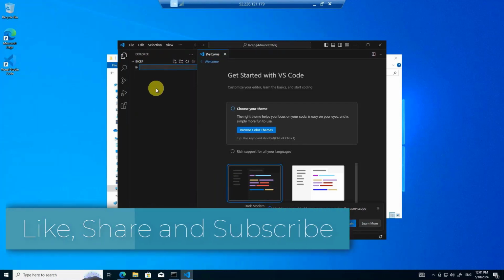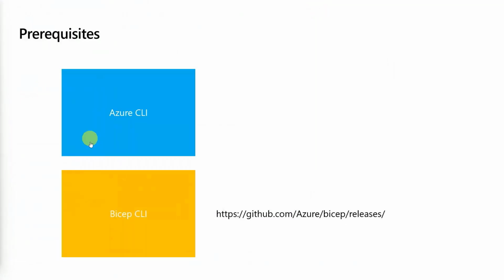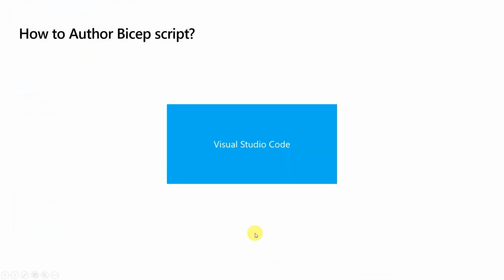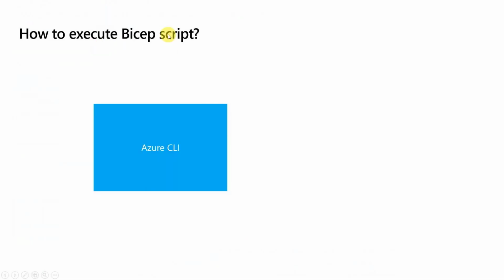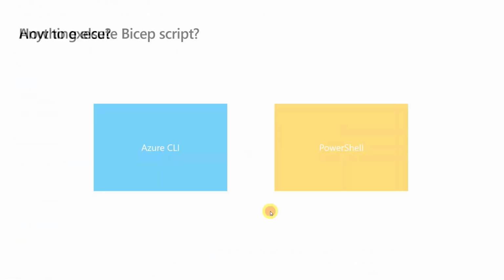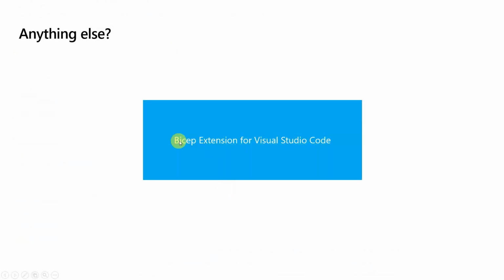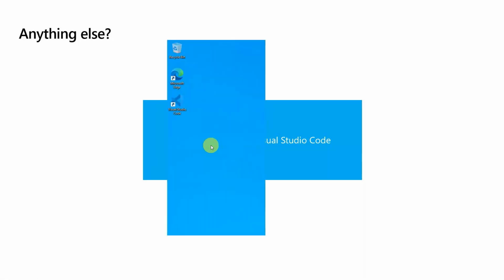But before that, let's go back to the PowerPoint slides. So we are done with the Bicep CLI, and we installed VS Code, and then we need to execute a Bicep script. Of course, we did not write Bicep code yet. We will look at Azure CLI to run Bicep code, but before that we need to install an extension called the Bicep extension. There is an extension in VS Code for Bicep.